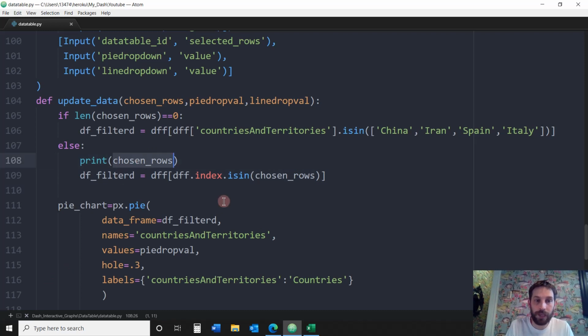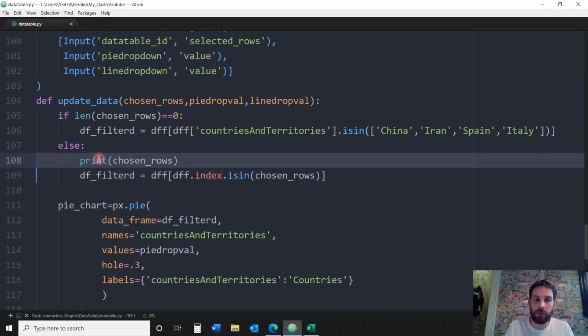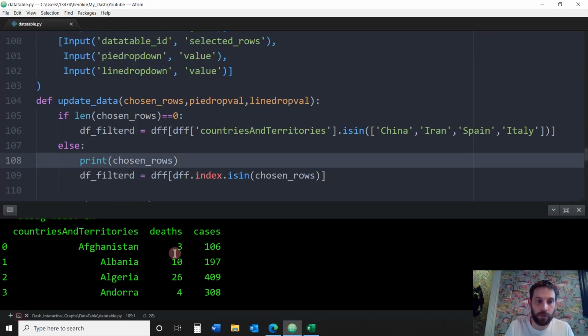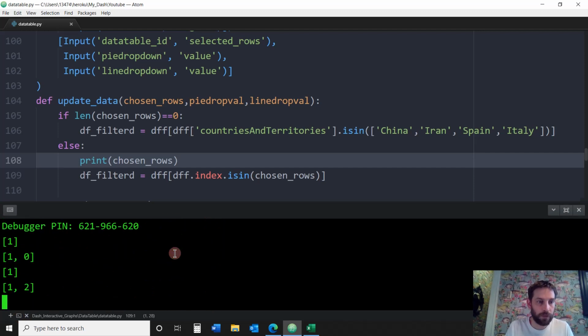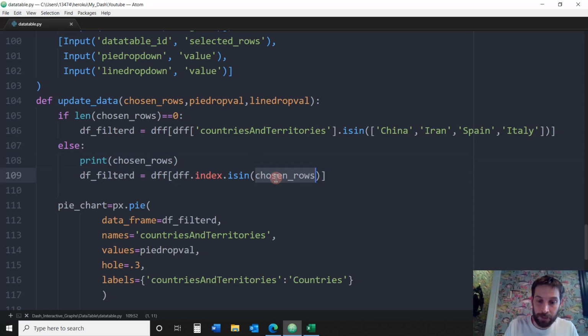Let's see actually what it creates. Let's run this right now. Let's choose some rows. I'm going to choose Albania and Algeria. I put print here just so you can see. You don't need this, but what this shows us is when they chose that, it actually chose, let's go all the way down, you see 1 and 2. Albania and Algeria are ID number 1 and ID number 2 in the data table. So we know that chosen rows is the same as saying list 1, 2, rows number 1 and 2, and this is how the data frame is filtered.